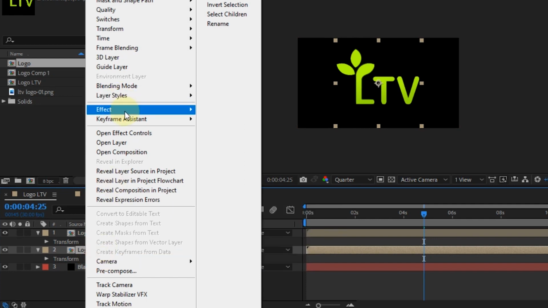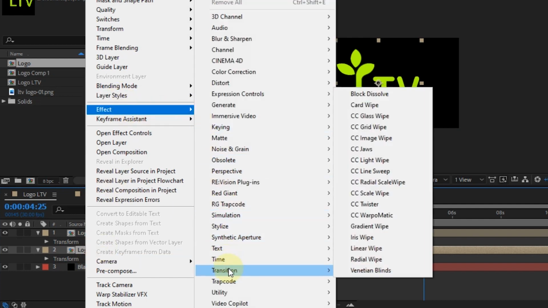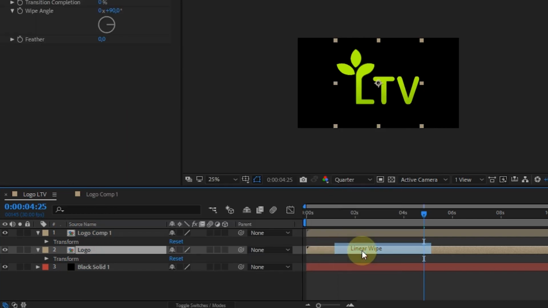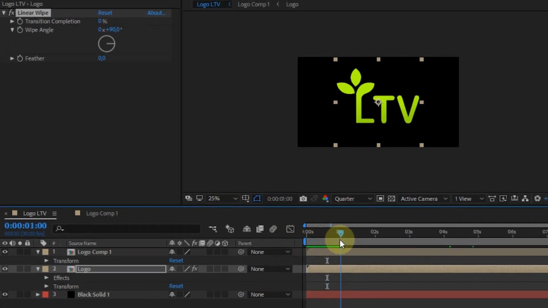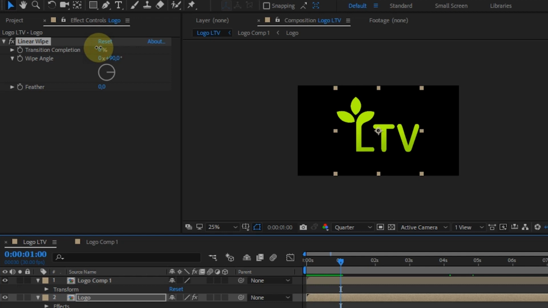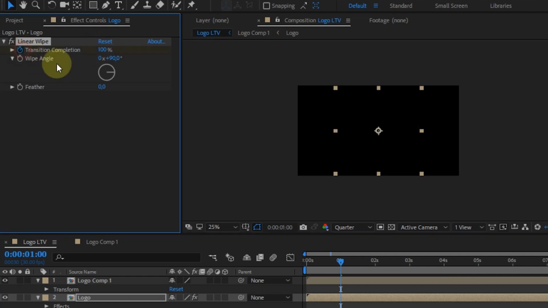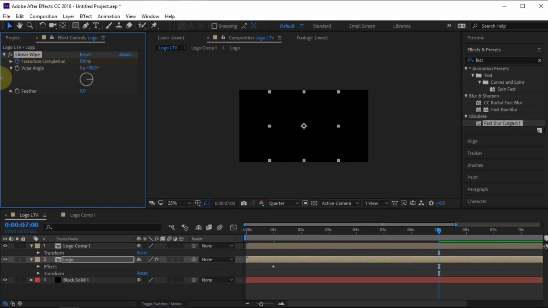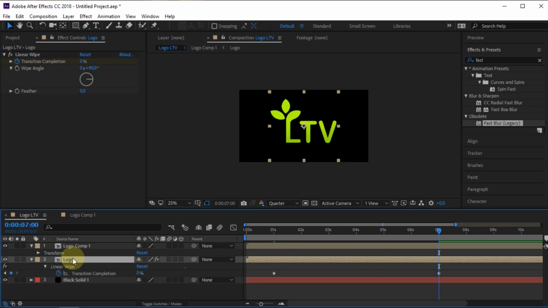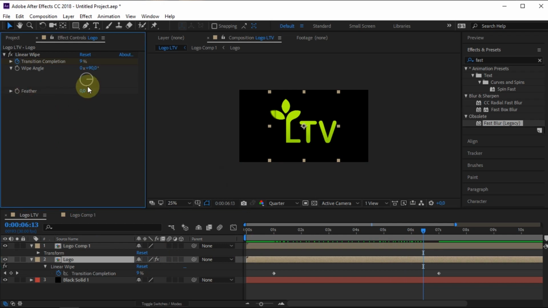Right-click on Composition Logo, add a linear wipe effect from the Transform options. In the Wipe Linear Effects settings, create a keyframe for transition completion. I'm going to create it in the same second as the keyframe on the rectangle mask. In the last keyframe, lower the value to 0. I'm going to increase the feather value to 15.